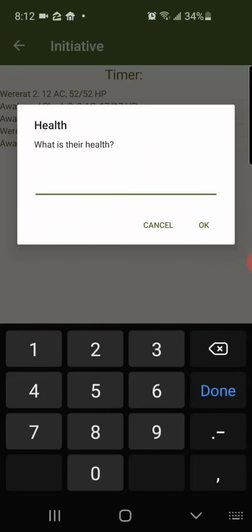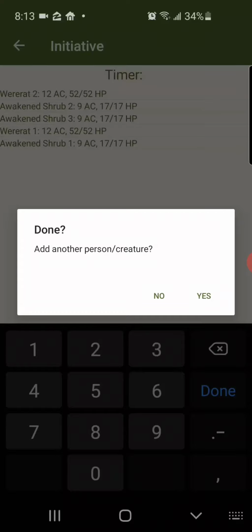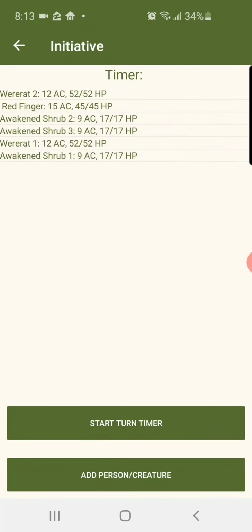And just so you know, I have a timer and I have an auto roll turned on. That way I can automatically roll the initiative for all of those enemies in there. In case you're wondering, you can turn that off. Let's go ahead and give them a health of 45 and a max health of 45, and we're done. Okay, Redfinger actually had a pretty good roll compared to the rest of them. So there he is right there.